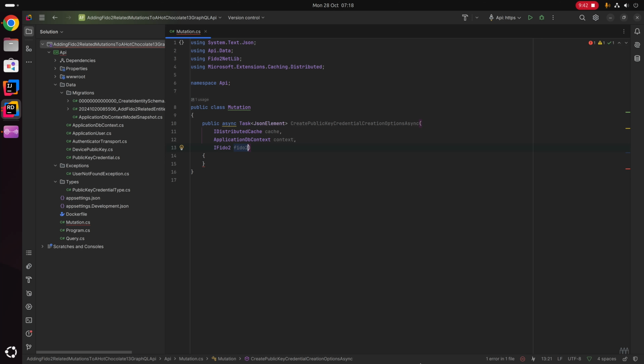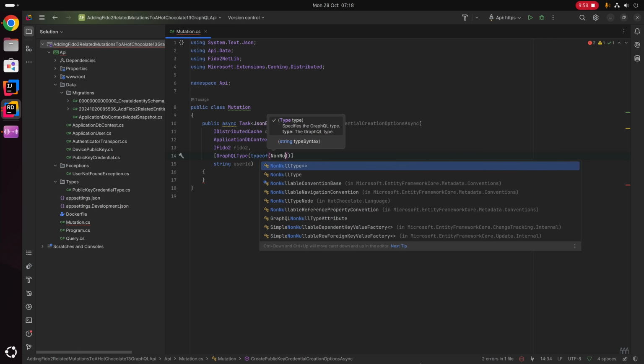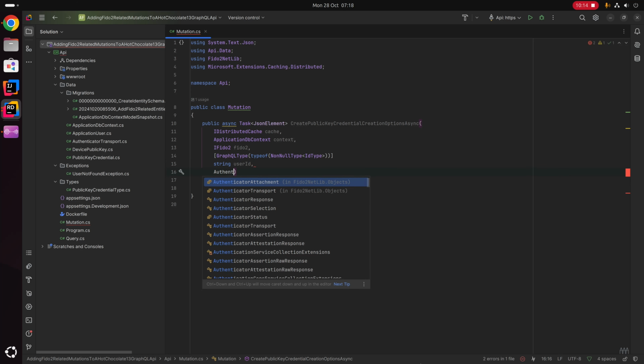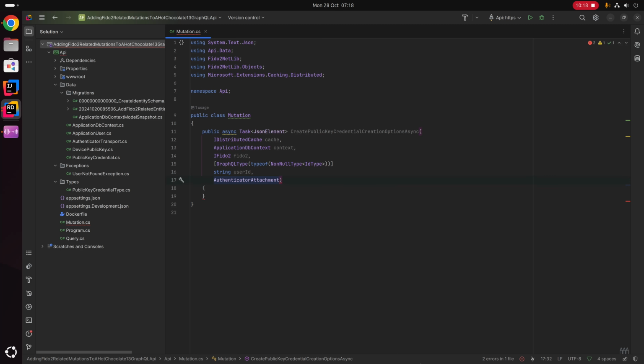And we're now going to specify the inputs for this mutation. So the first input is going to be string userId. And we're going to use the GraphQLType attribute to specify that this is going to be a non-null ID. In order to do that, we can specify GraphQLType, typeof NonNullType of IdType. Next up, after userId, we're going to add a parameter for the authenticator attachment. This is going to be nullable, and then we can simply say AuthenticatorAttachment like so. And much like we did for the userId, we're going to specify that this is going to be GraphQLType, and this is going to be typeof StringType, like so.